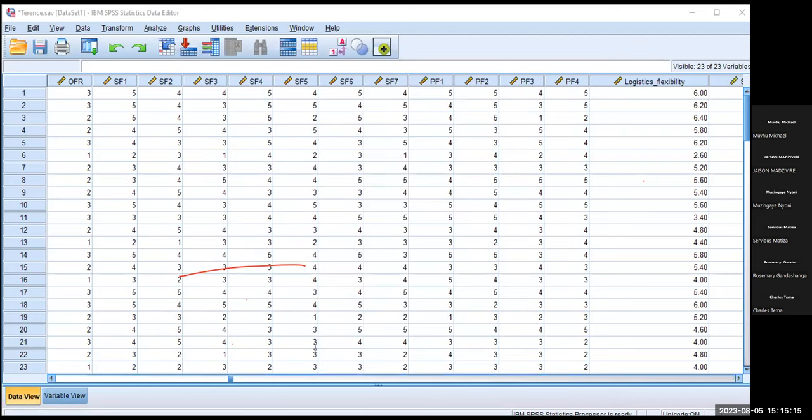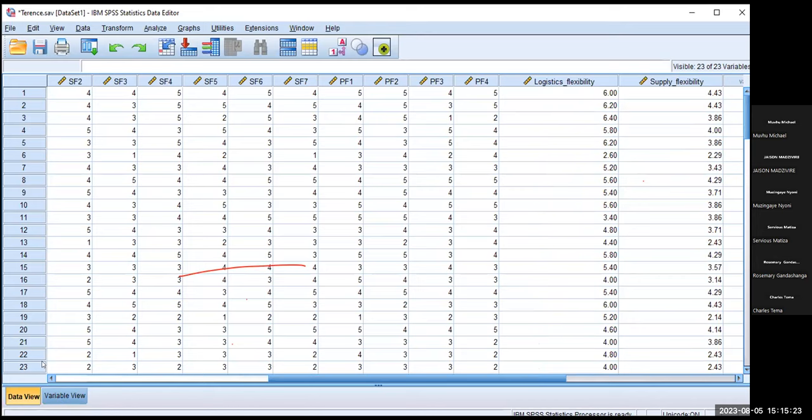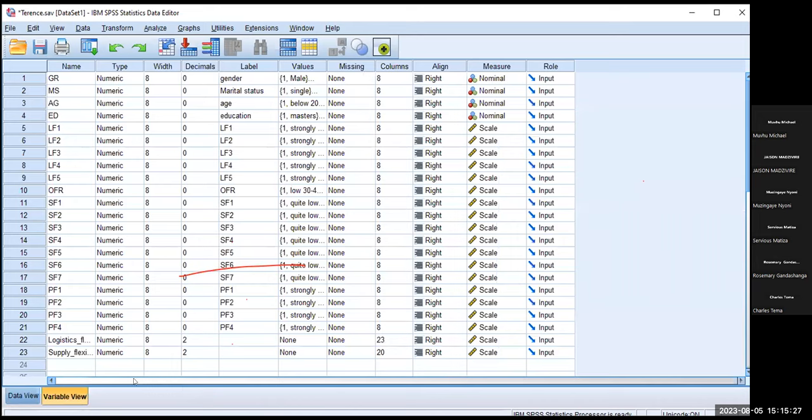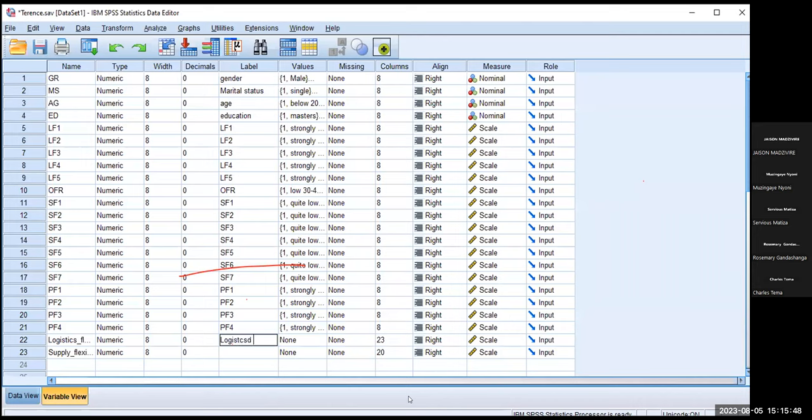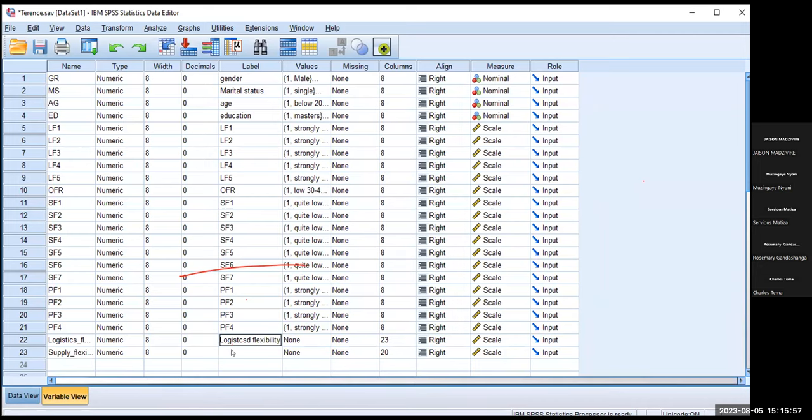Once you've said okay, if you come to your data view, you now have supply flexibility as a new variable. And under variable view, you now have supply flexibility as the new variable. Then maybe under decimal, you can adjust it and put it at 0. And then maybe here you can type logistics flexibility, and here, supply flexibility. Right, so you have already added the items representing different variables and averaged them to create new variables.